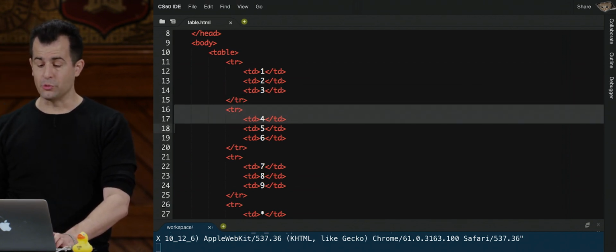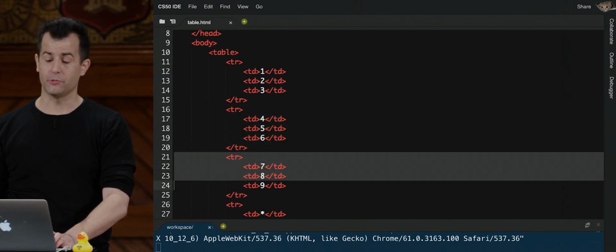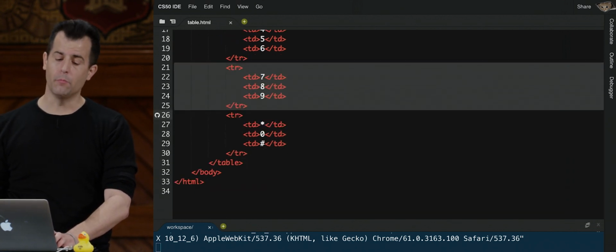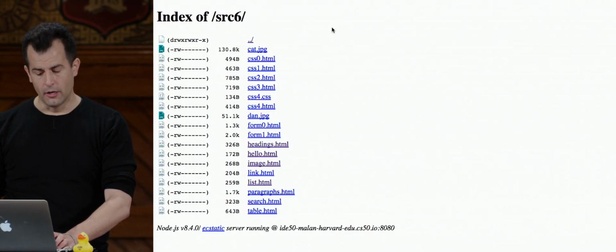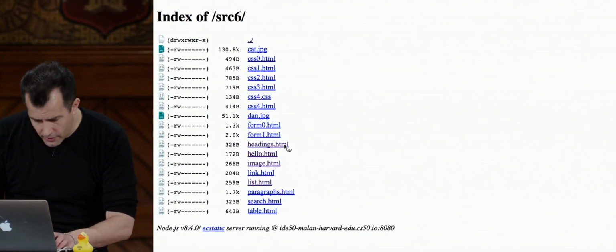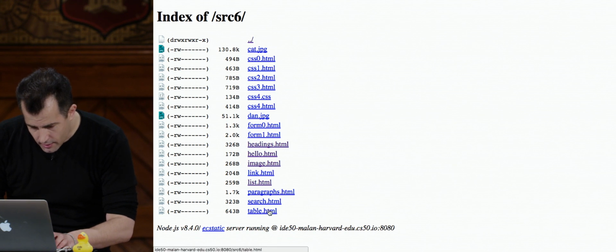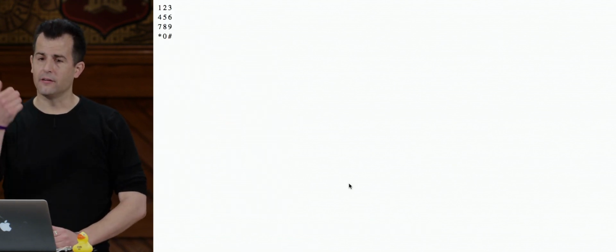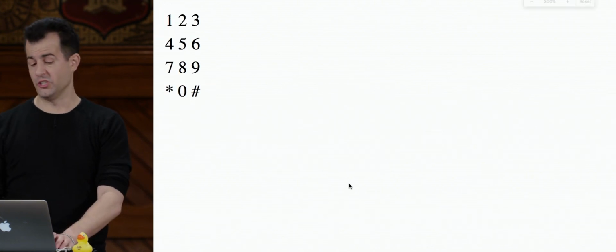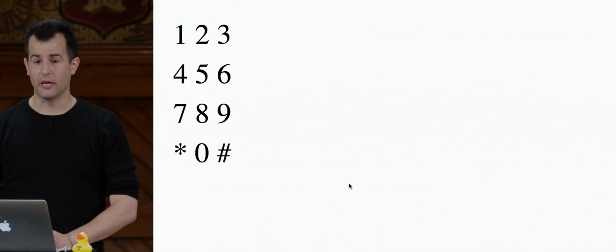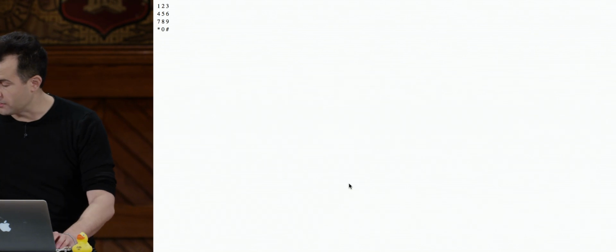Hey, browser, here comes 3 more cells. Hey, browser, here comes 3 more cells. Hey, browser, here comes 3 more cells. And if we actually render this in the browser, you can see the layout of a sort of old school phone pad on your phone. It's not very pretty. It's not very well formatted. But if we zoom in, you really do see that it is lined up in rows and columns, as I sort of verbally implied.